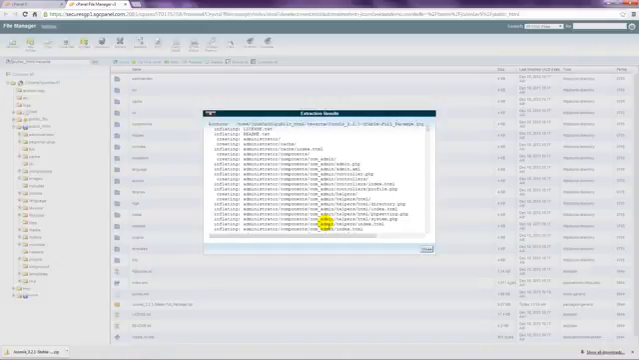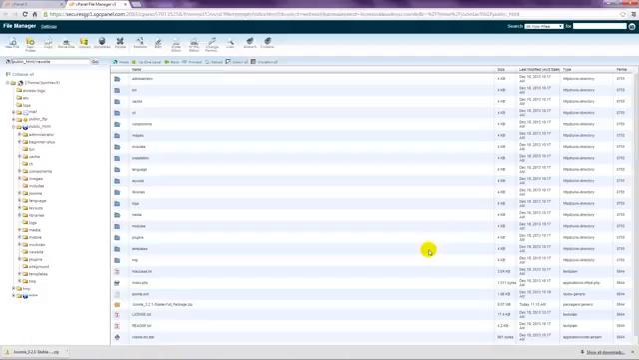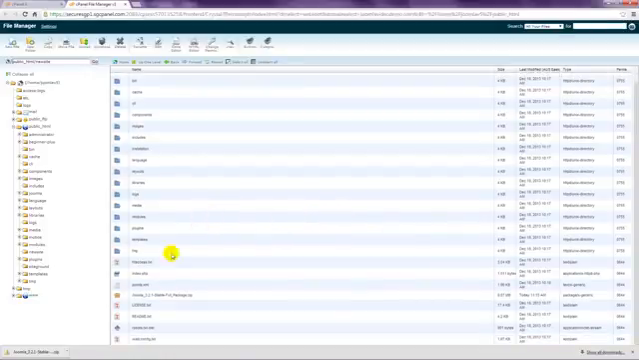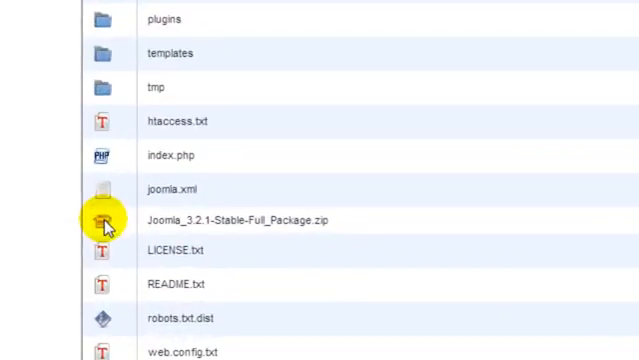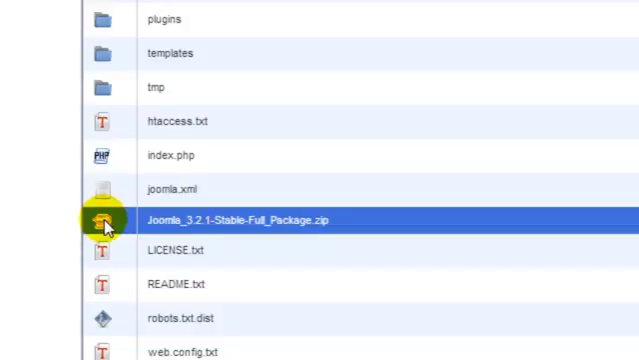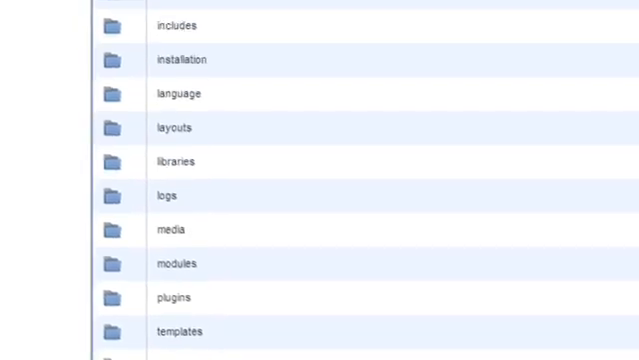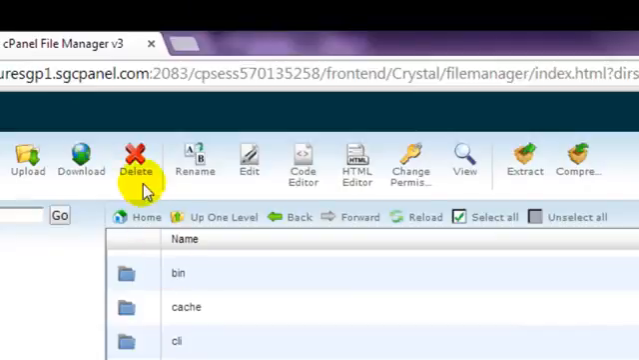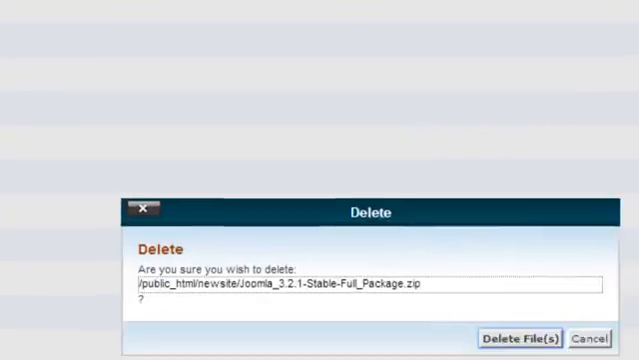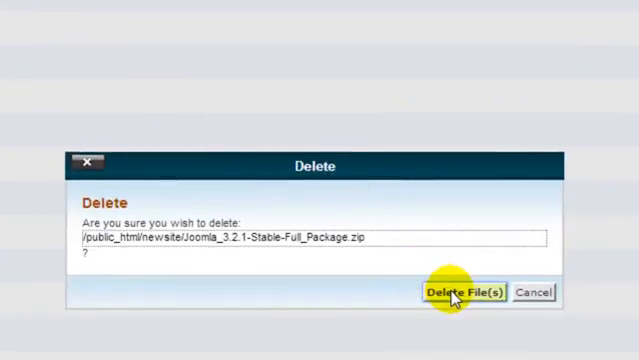When it is complete, click the Close button. The original Joomla file that was uploaded is no longer required, so delete it to save a bit of space. Find it in the File Manager. Click the icon to the left of the file name. Above this, click the Delete icon and confirm that you want to delete this file.